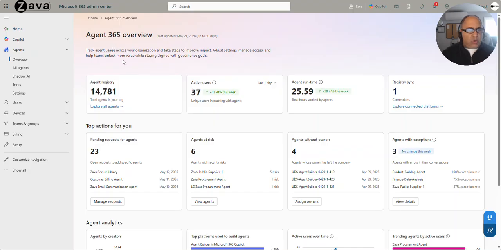But let's just go over and see for yourself whether this is something that would help your company or not, right? So Agent 365 tracks agent usage across your organization and takes steps to improve impact, adjust settings, manage accounts, help teams unlock more value while staying aligned with governance goals.